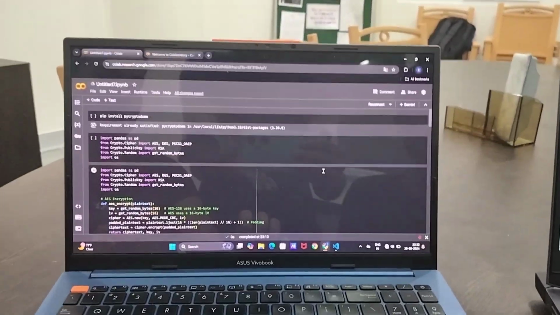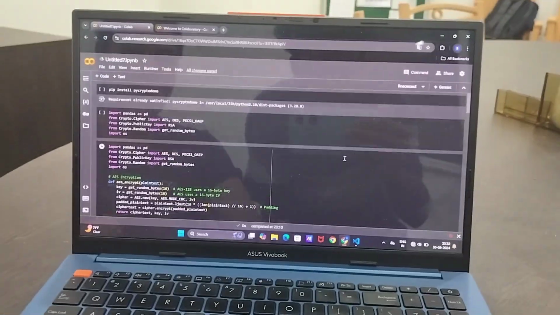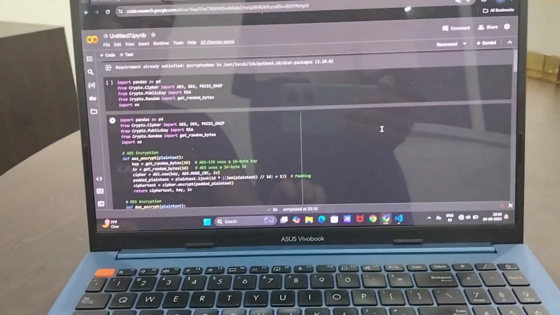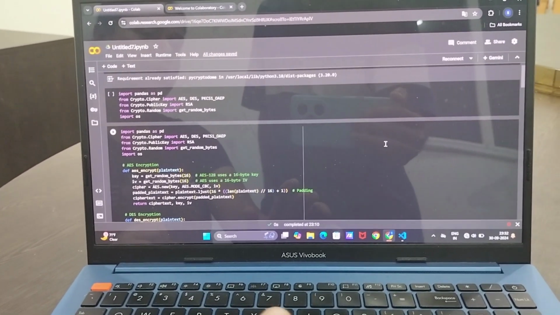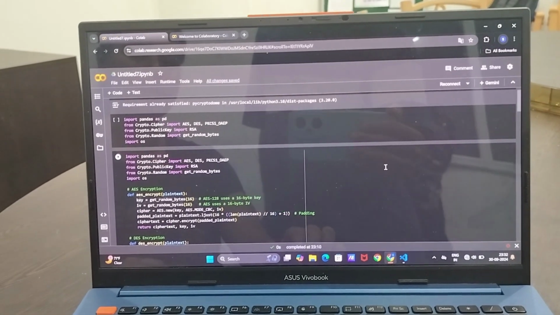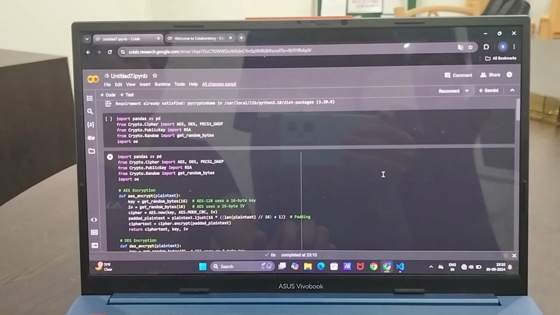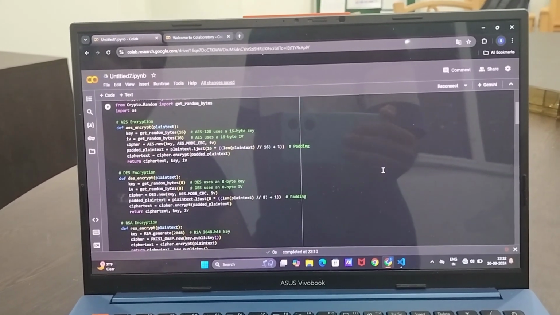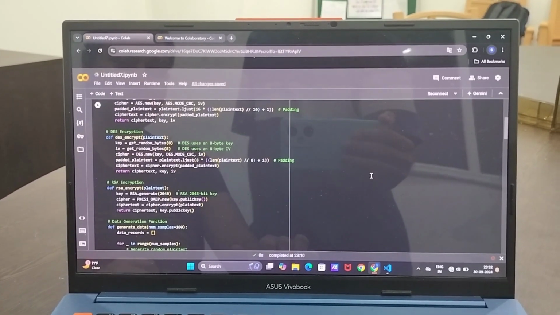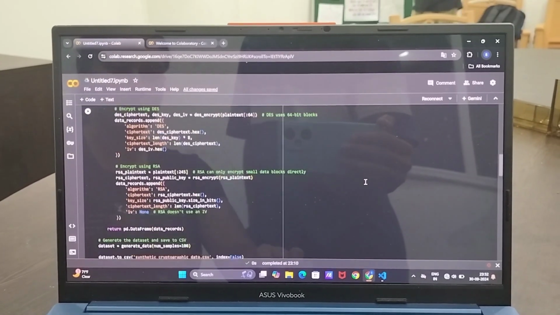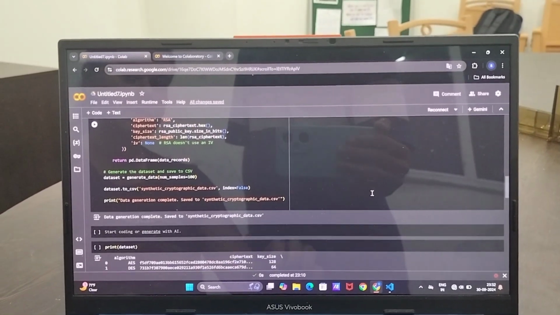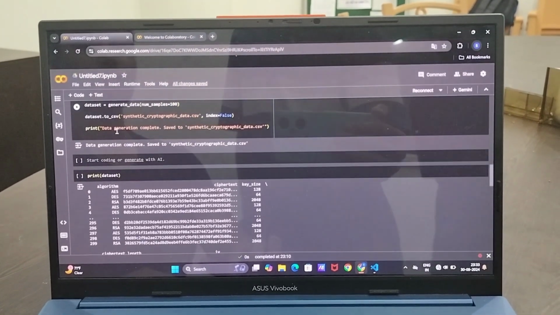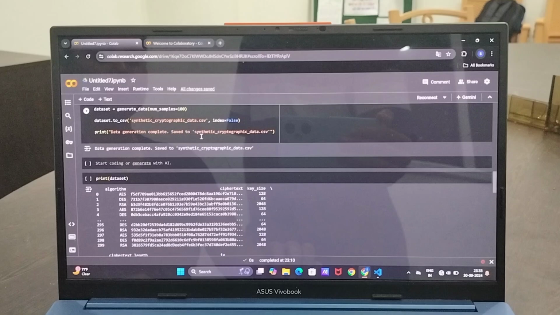So in the brief demonstration of the implementation, we have a small code for the classification purpose. Since we need a large amount of data, for the data set we have used the Cryptodome library to create and generate it. We have the AES algorithm, the DES algorithm, and the RSA algorithm generated, and we have saved all these labeled algorithms in a file named synthetic cryptographic data.csv.